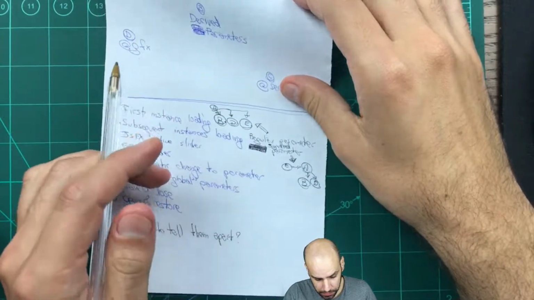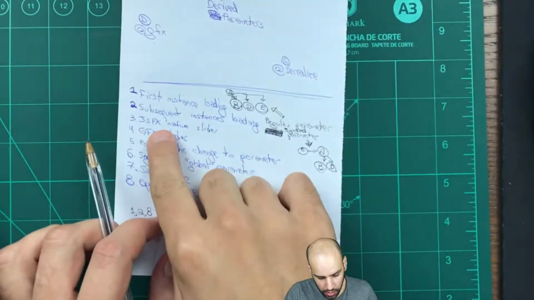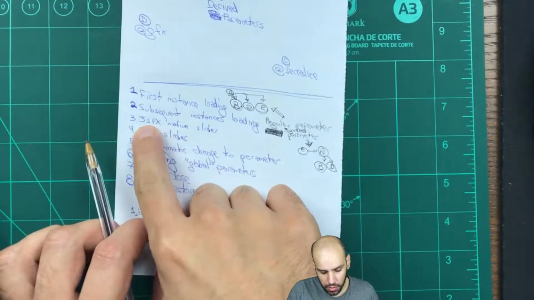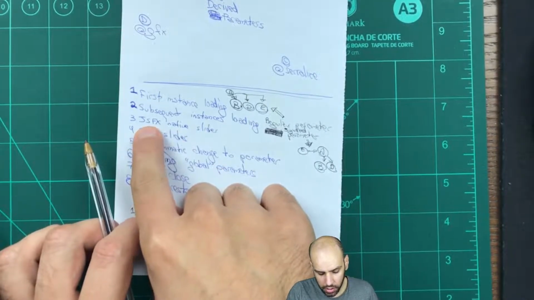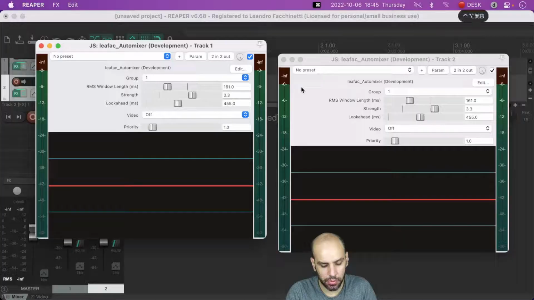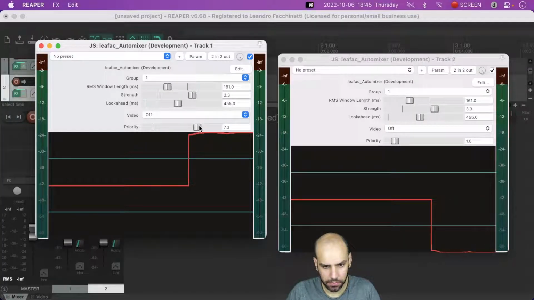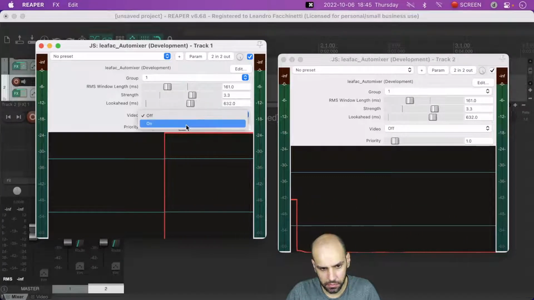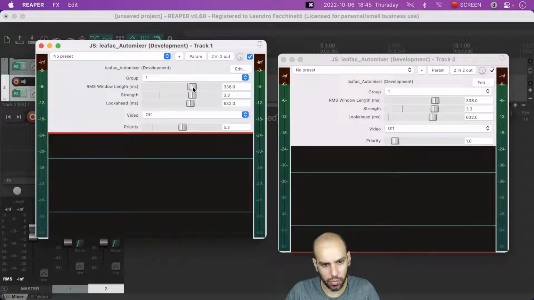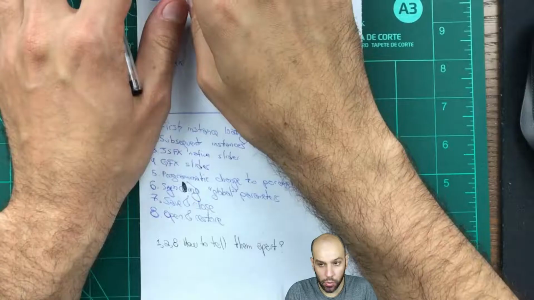Next, you wiggle the JSFX native slider. You do this. Any of these will do, right? You are changing a parameter via the JSFX native slider. What should happen then?